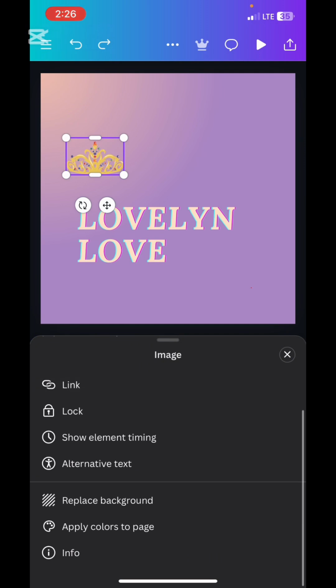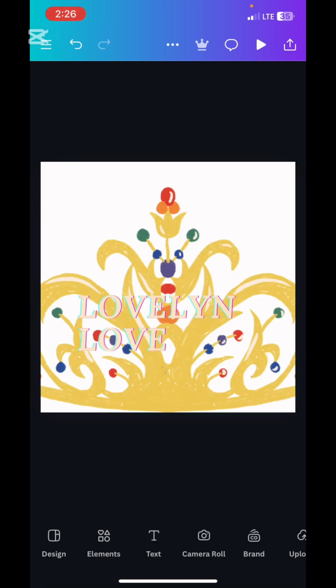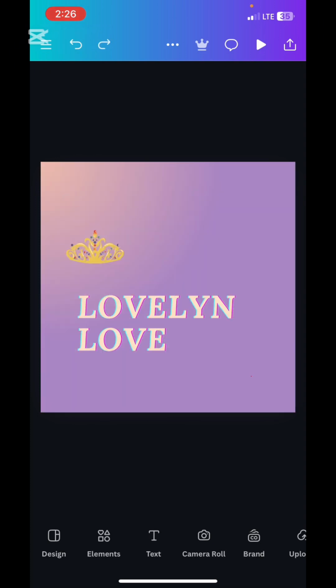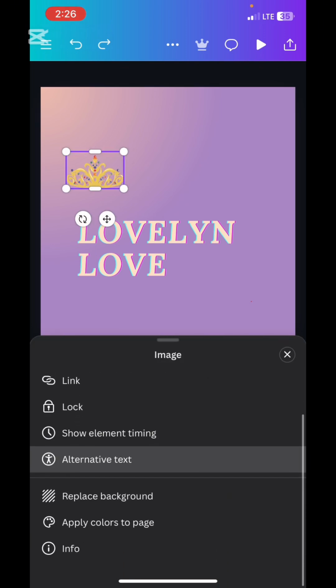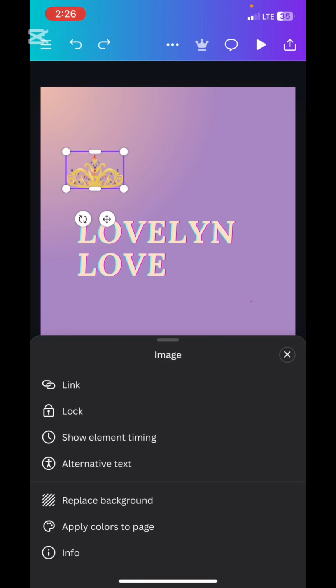But there are other features down here. So here now we have replace image. If you want to use this image as your background, this is where we have replace background. So if I click on replace background, you will see that this image, the crown, has turned to my background, right? Okay, so that's it. Let's go back. Then the next thing we have there is alternative, apply colors to page, and info.